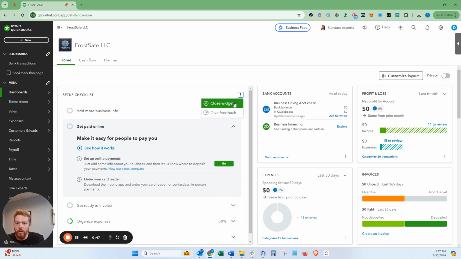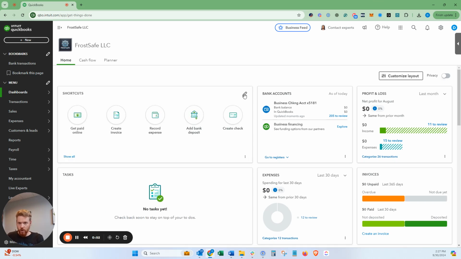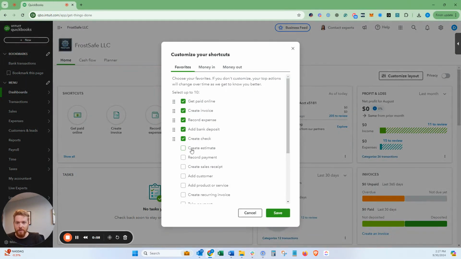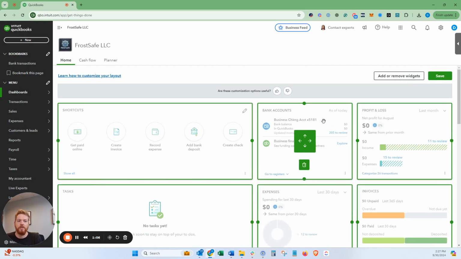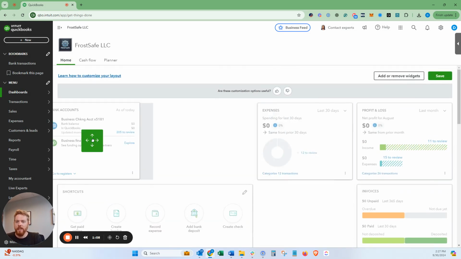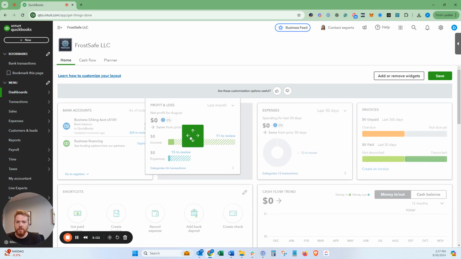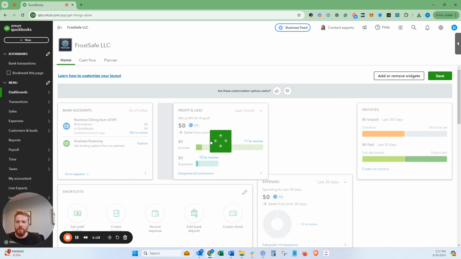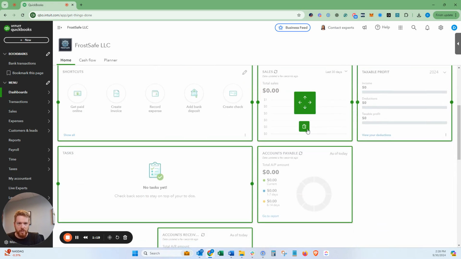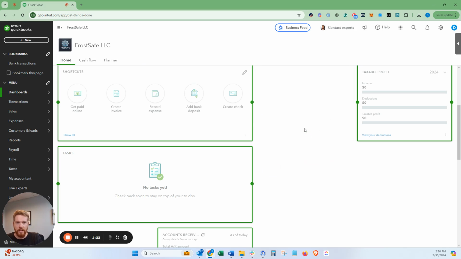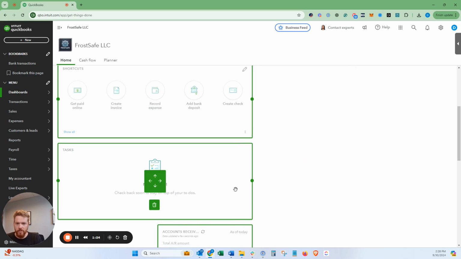Always know that you can close widgets, you can rearrange things, you can get rid of shortcuts if you don't actually think you'll use them. But you can also edit them if you want to add some frequently used shortcuts or favorites. You can also customize the layout here on the right-hand side. So if you're more interested in your bank accounts and your profit and loss than you are in something like your cash flow trend or any other option that they have for you down here, you can just rearrange it to see whatever you actually want to see on your dashboard.